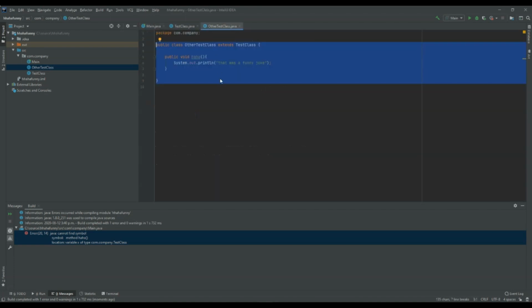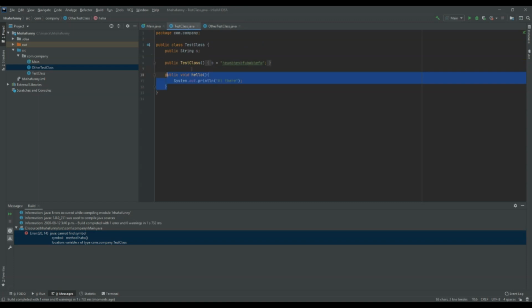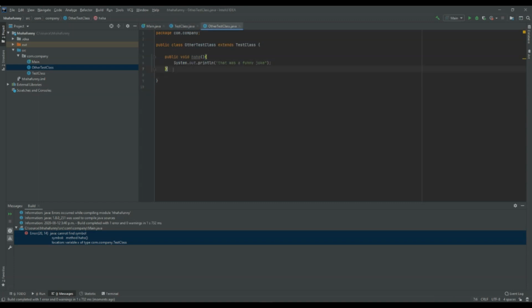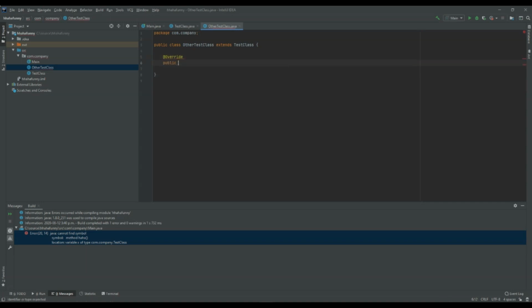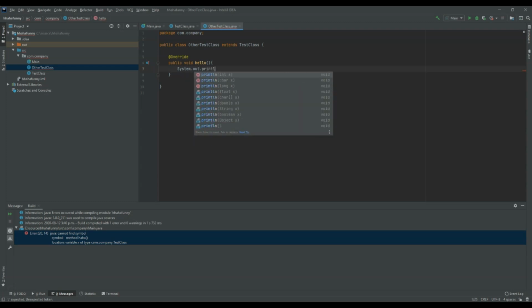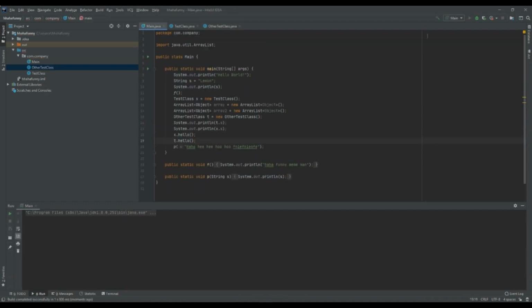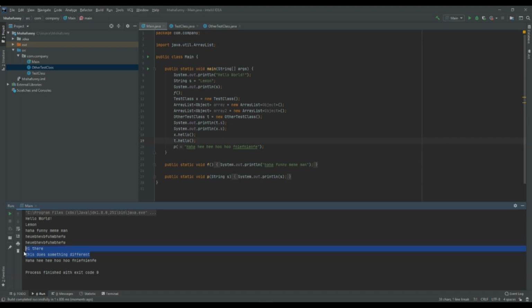And another thing is overriding a function. So say if I wanted other test class, when you run hello, to print something different, I could do @Override and then public void hello, and I could make it print something else. You'll see that it no longer prints out hi there twice. It first prints hi there, then it prints this does something different.